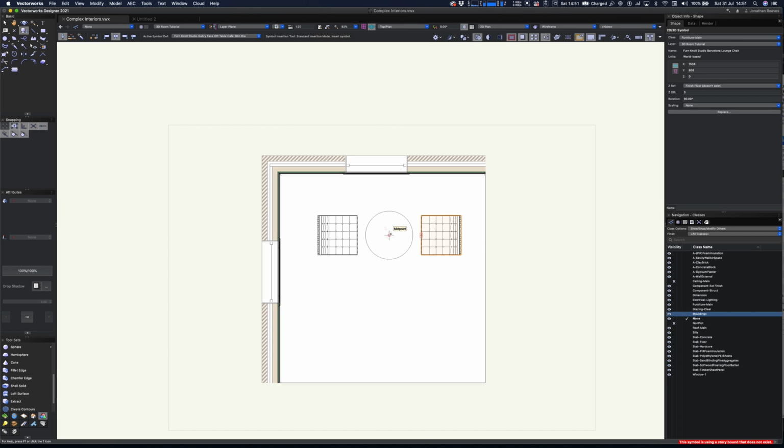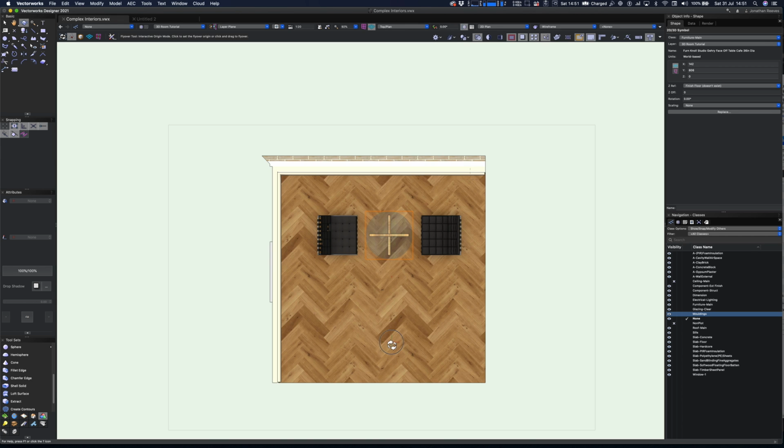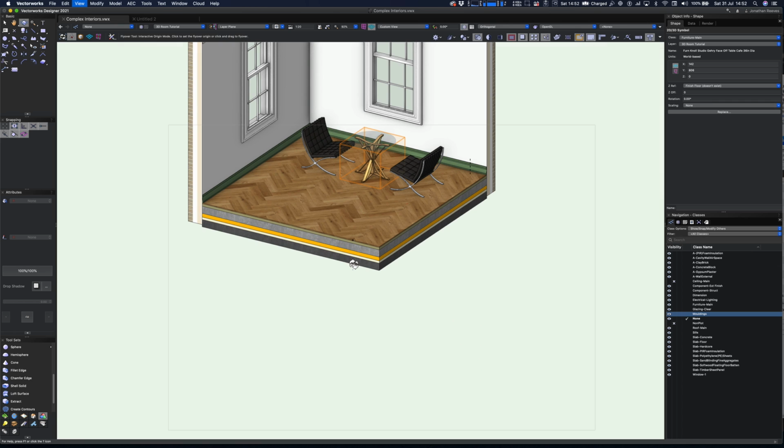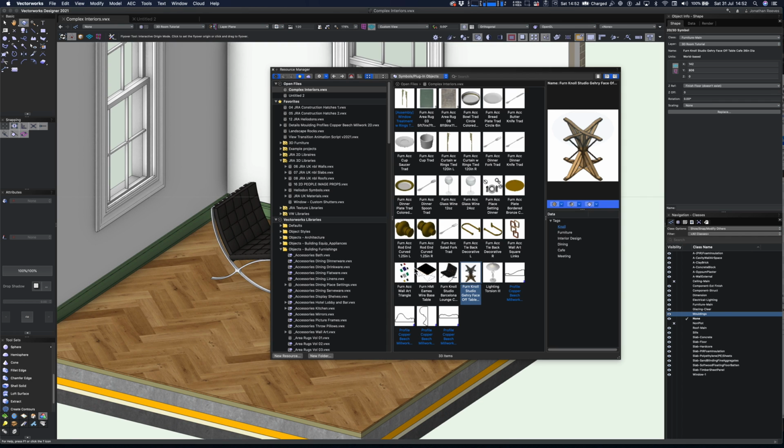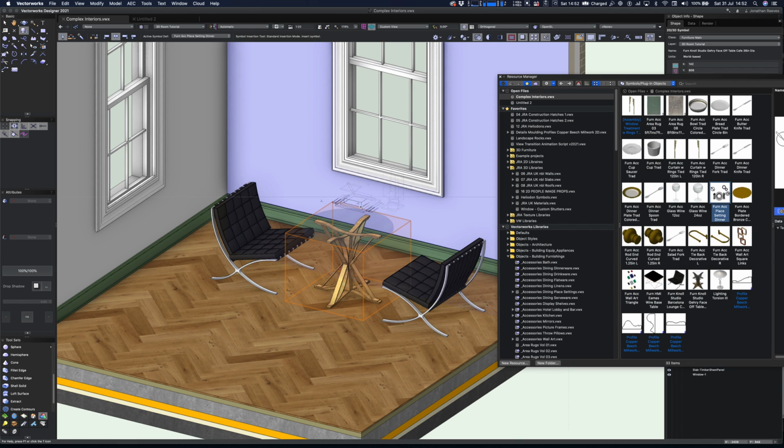Now, even though there's no snap point there, I can find it by using my Smart Intelligent Align tool. Okay, so quick spin around in 3D, that's looking really nice already. You'll see that there's all sorts of things, even ready-made dining sets and cutlery sets. So I'm just going to double click and pop that straight onto the table.